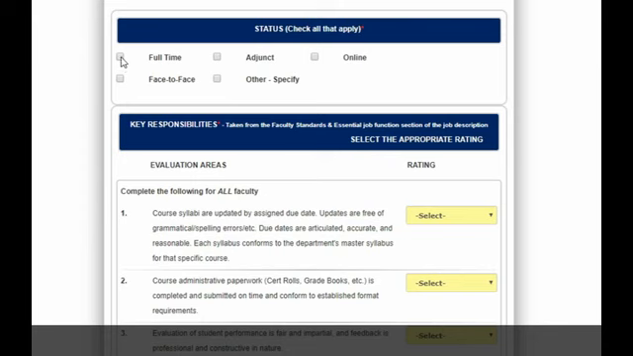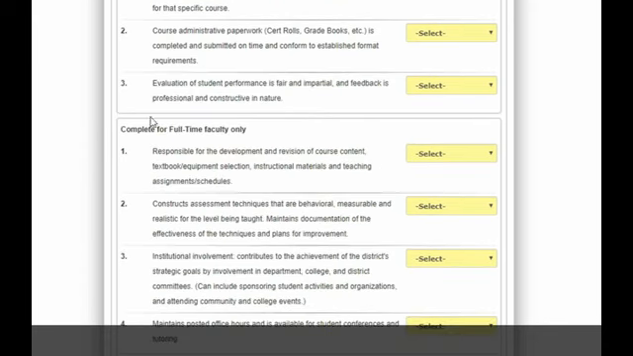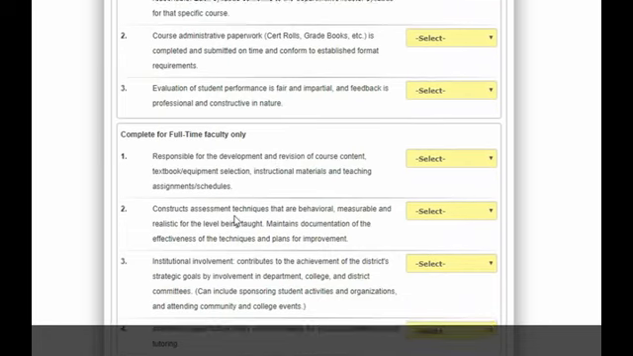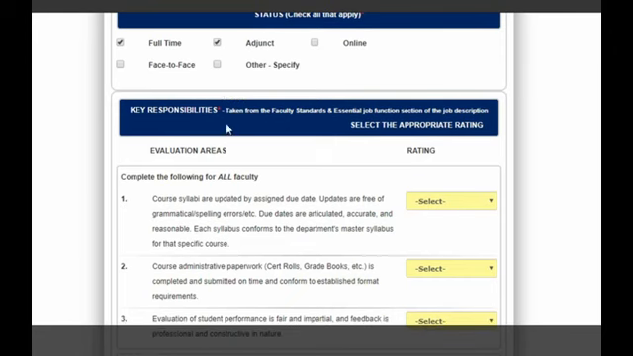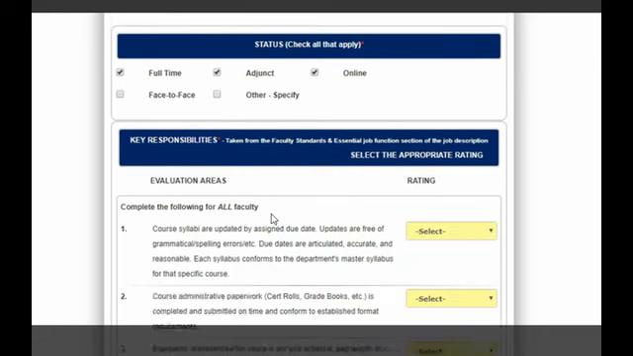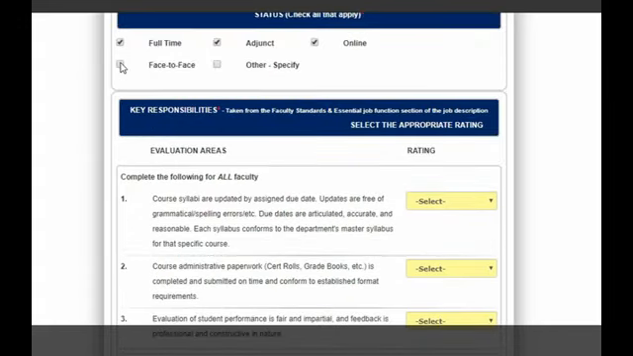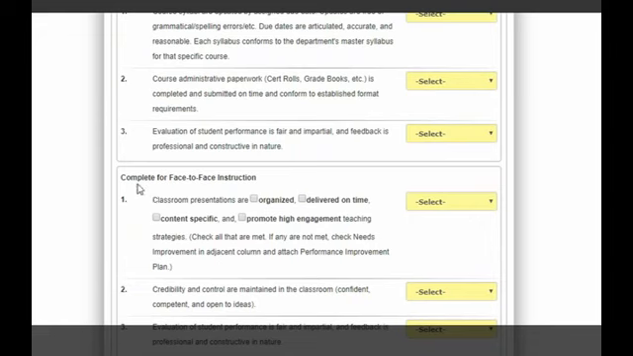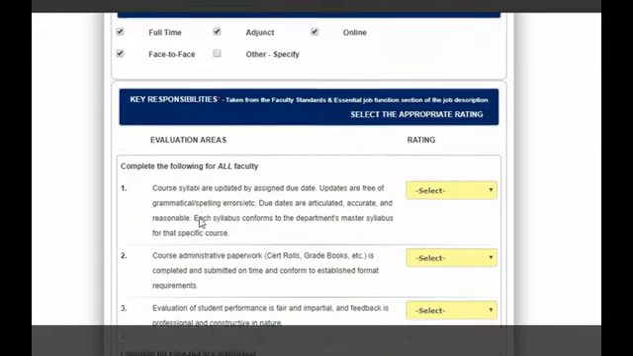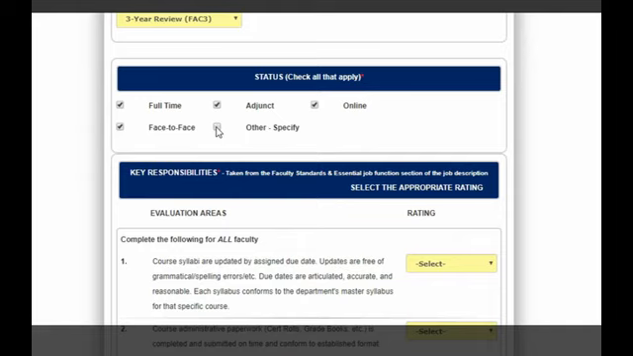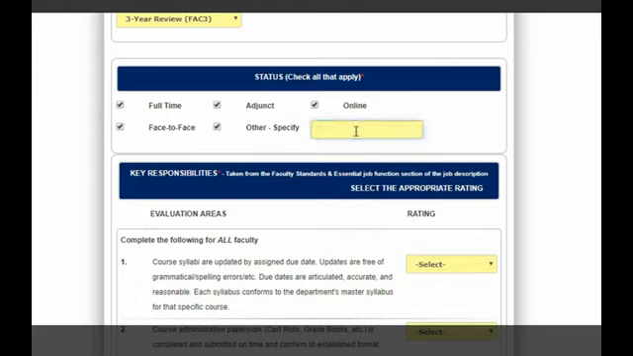For example, if I select full-time faculty, it has 4 areas to be rated. Adjunct, as I said, has no areas to be rated. Online faculty have areas to be rated. Face-to-face has 3 areas to be rated. If other areas apply, select other and then indicate specifically what status applies.